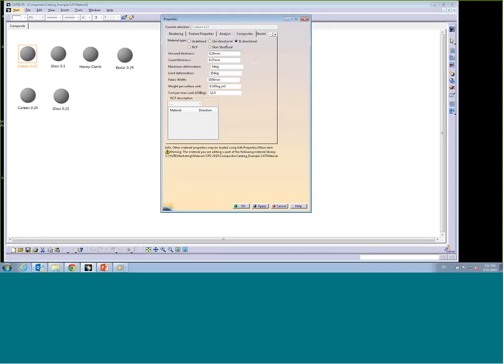It could be unidirectional, bidirectional, such as a fabric. Just as well, it could be non-crimped fabric or non-structural. Undefined, this is something like a chopped mat when you deal with injection molded materials and so on and so forth. And you put in the properties, such as thickness, maximum deformation. Limit deformation is accounted for when you run producibility analysis and you want to determine the shearing deformation in your material when you lay it over the OML surface. Other things such as fabric width, weight per surface unit, and even cost. We can actually estimate the cost.